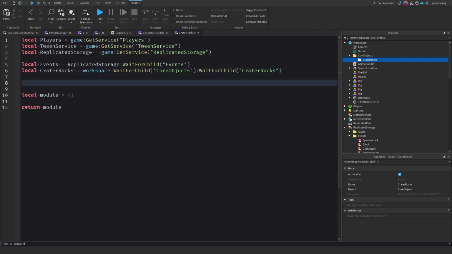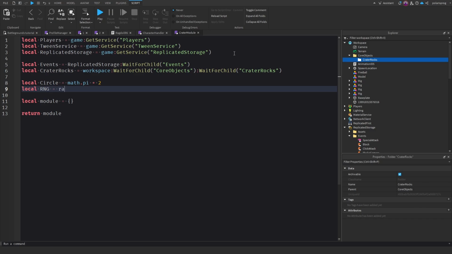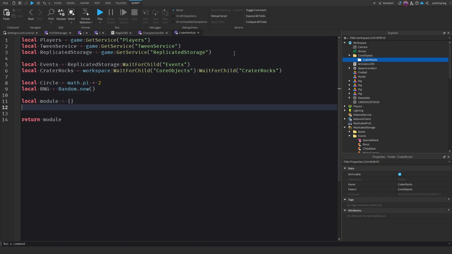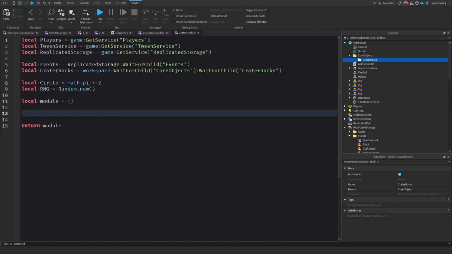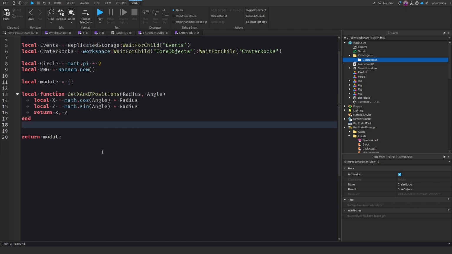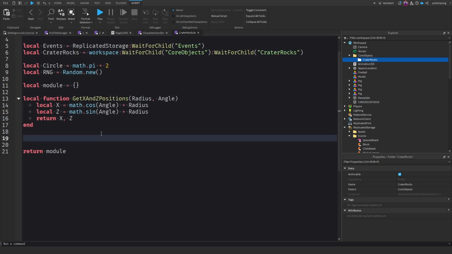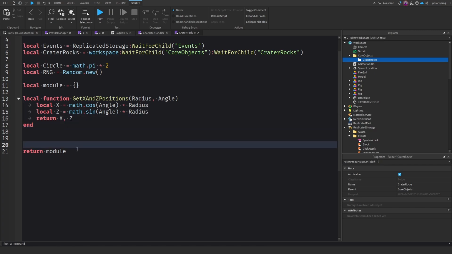Okay, so now we need to type in local fullCircle equals, or let's just do local circle equals math.pi, we're going to multiply that by 2, and local RNG equals Random.new(). And now the next thing we need to do is, I think we need to create a function called getXAndZPositions, which I got from the devforum post, which you can copy and paste, but it's pretty simple. You can just look at it from here and write it.